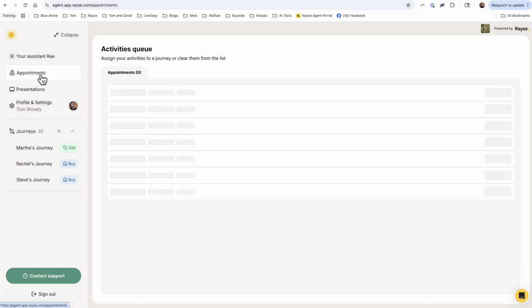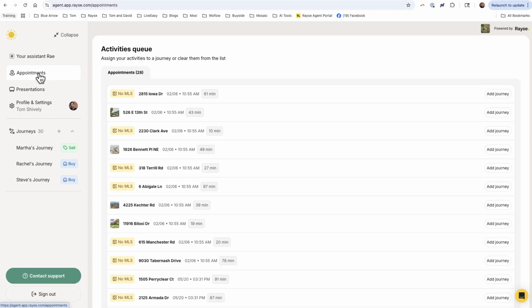Then, of course, there's our appointments, which is great. We have the Rayse Assistant app. This is a mobile app that you can have on your phone, which is going to do a number of things. One of which is use the location services on your phone so that when you go on a tour with one of your clients, or if you're out in the world, it'll track those locations. So if I go on a tour and let's say we visit 5 or 10 different places, you'll see all of those appointments in here.